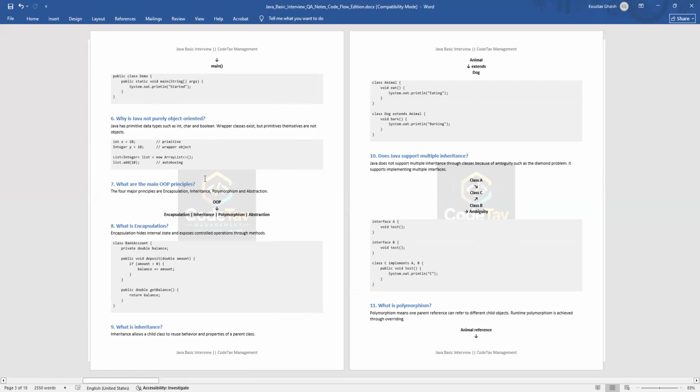Java is object oriented, but technically it is not considered a purely object oriented language. But why? Because Java has primitive data types. For example, int x equals 10, that is primitive. Integer y equals 10, that is the wrapper object. Then List of Integer list equals new ArrayList, and here we are doing list.add(10). So here what we have done is autoboxing.